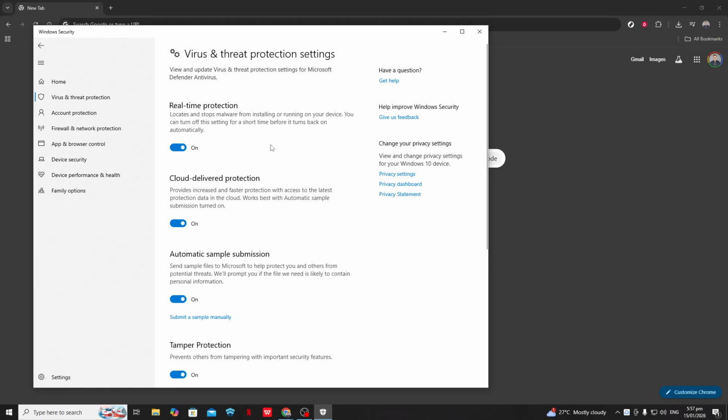When you do this, Windows may show a confirmation message or a warning that your device might be vulnerable. Confirm that you want to proceed. Once confirmed, real-time protection will be turned off. You'll usually see a notification in the Windows Security app or in the notification area, letting you know that your device is now at risk because protection is turned off.